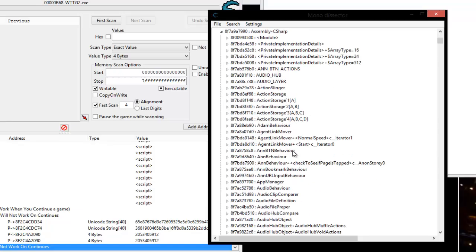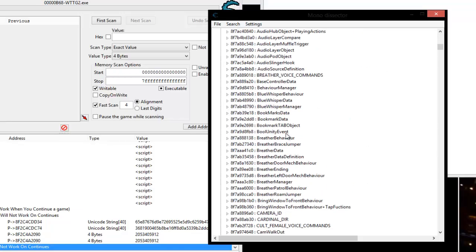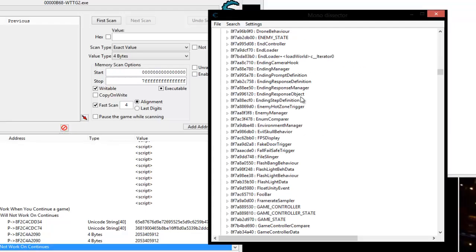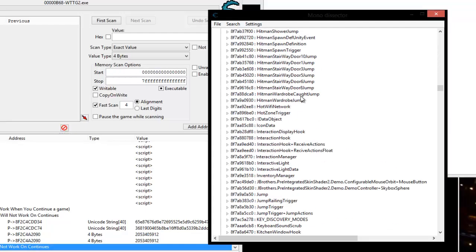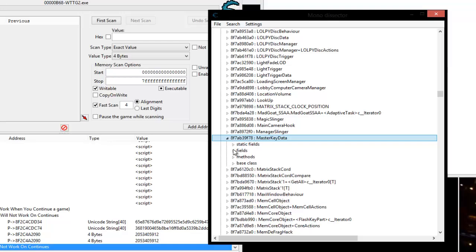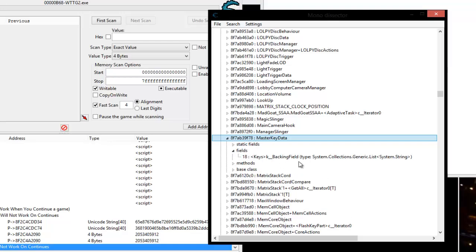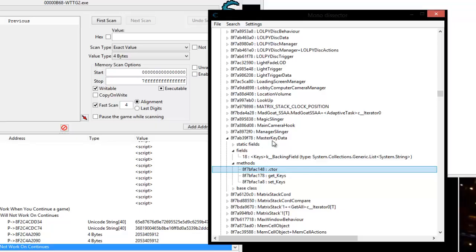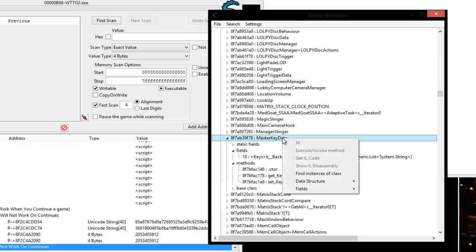Alrighty. And we go through here, and we've already been through these. We explored, experimented, did everything. And we kind of know where everything is now pretty good. And we get to this one right here called MasterKeyData. Well, let's just see what's in there. What does it have? Fields. It just says kback build keys. What's in the methods? Get keys, set keys. Well, sounds good to me. Let's see what's in there.